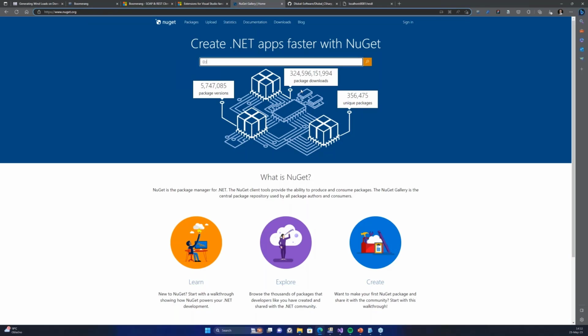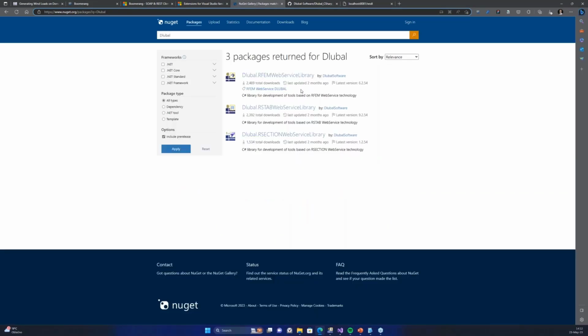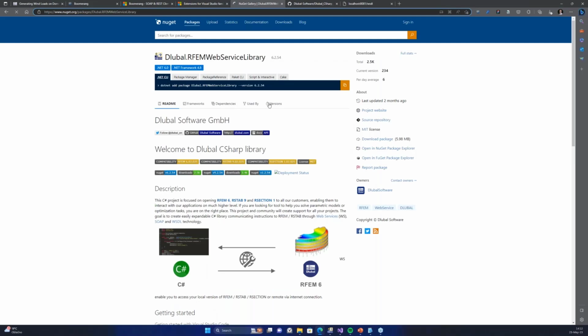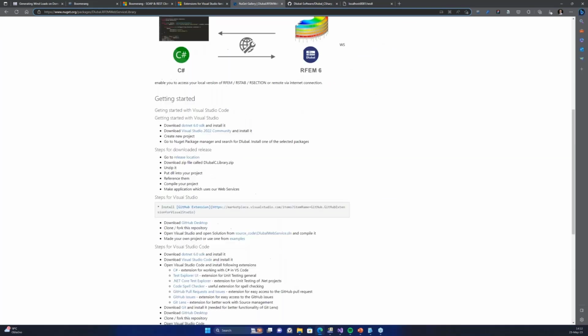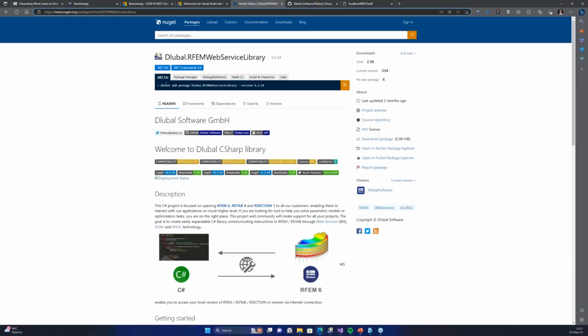Here it's nuget.org, and here I can easily type Dlubal. If I do it here, I have three packages which are available. Today we'll be talking about the RFEM one. Here you can click on it, you can see it, and then you can also download it through some CLIs, through some commands, or there is also a capability in Visual Studio to do it directly in Visual Studio. So that was the first way to use the library.